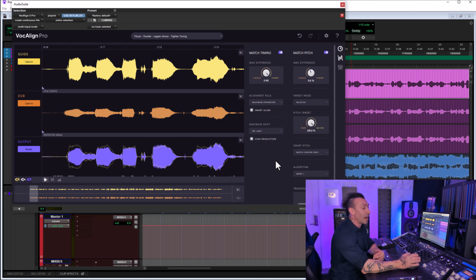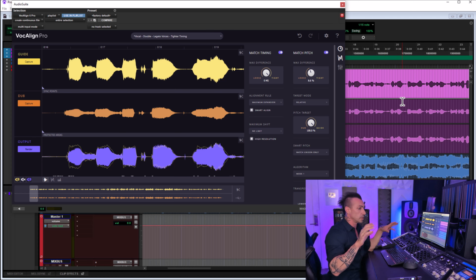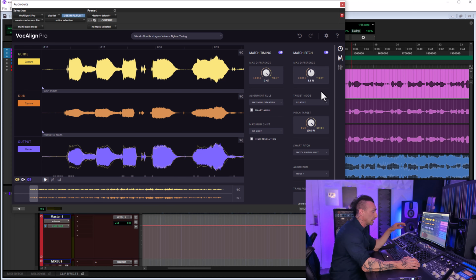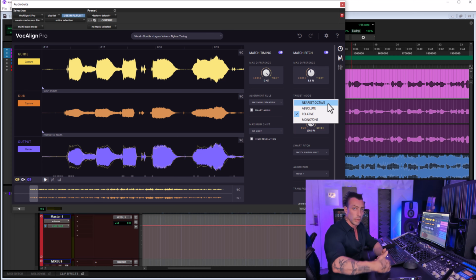That's pretty cool, right? Much more natural, especially because in this case we would have left and right. So you don't want the absolute perfect retuned 100% because it gives that weird kind of phasey effect. You want it to be a little natural. The timing is much more important than the perfect pitch alignment, and VocAlign is amazing also because we have different targets mode. We have nearest octave, for example, if you're singing a lower or higher octave right there.